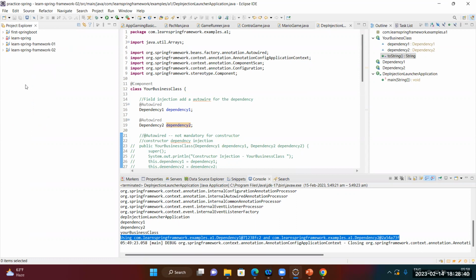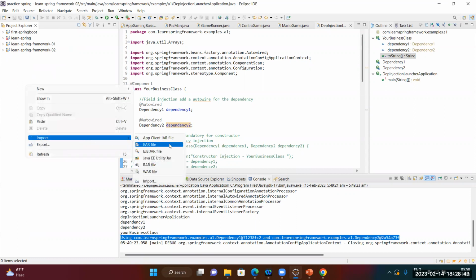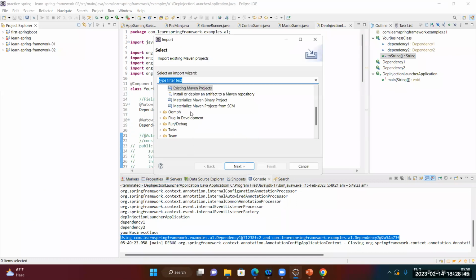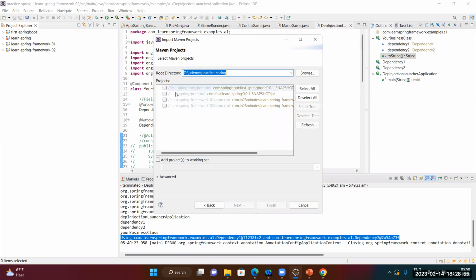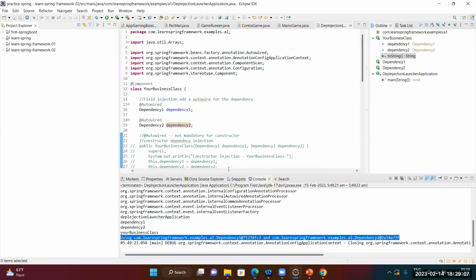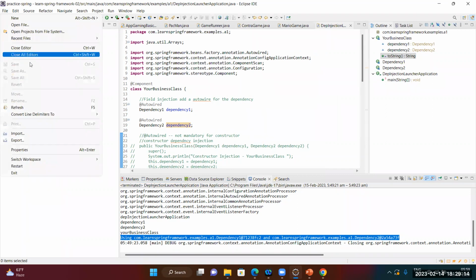So how to import a project? Just go here, import, and this is a Maven project. So select existing Maven projects and select the folder where exactly you want it, like practice-spring, which I've done. If you see here, it is showing all those pom.xmls, and whatever pom.xml you downloaded, you can just import it, which will create a project like this. Here I already did the first project for Spring Boot.